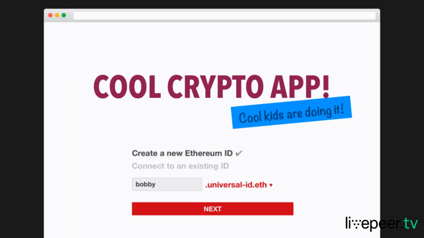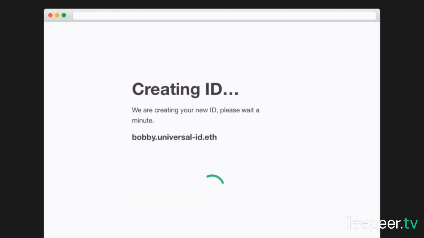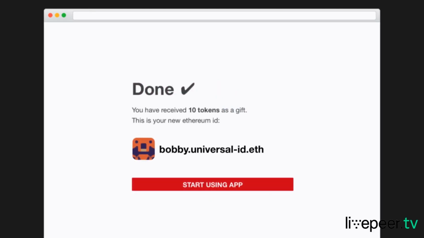But I don't want to do that. I actually want to create a new Ethereum ID. And you can see that it detects that and tells you, okay, what you're going to do now is create a new Ethereum ID. That's just a normal browser. I don't have MetaMask on it. So what does it do? When I click create, I wait a few minutes, and it creates my little Ethereum ID with a new username. And it gives me a token.